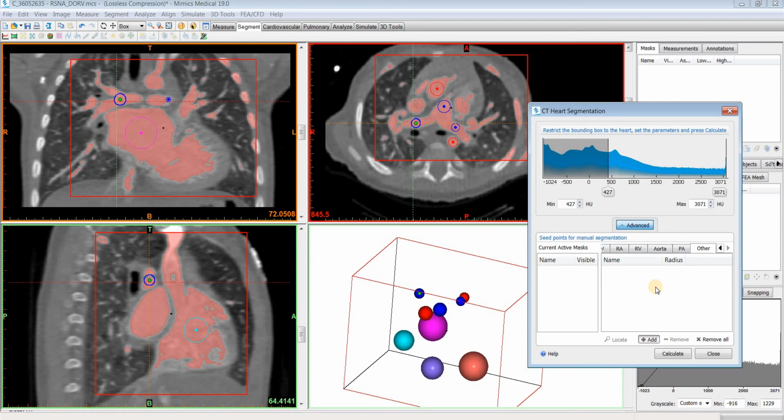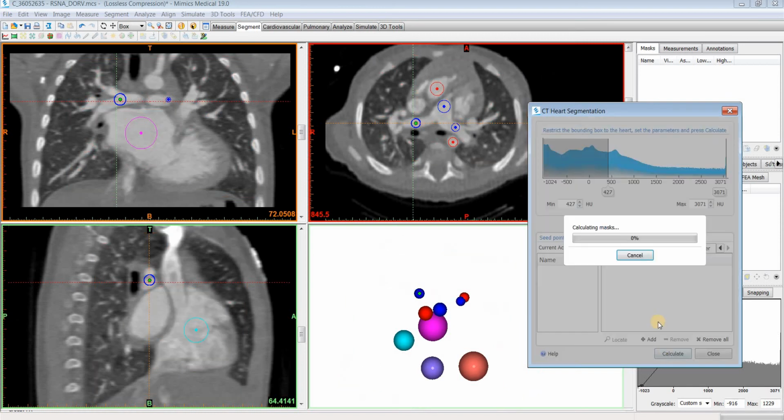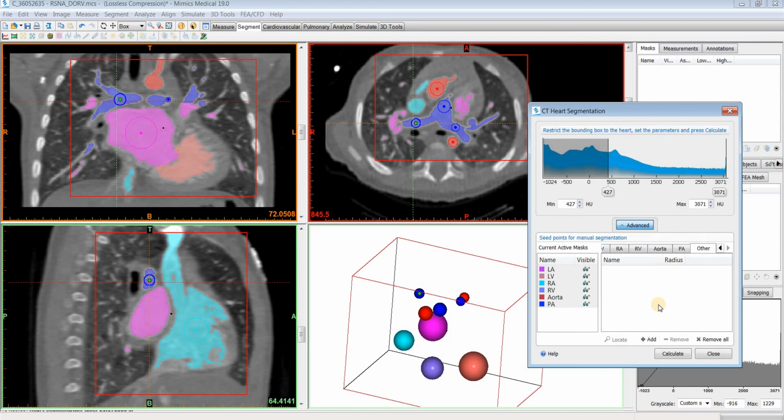Once you're done placing your seed points, you can go ahead and hit calculate. Depending on the data set, it might take anywhere from 5-10 seconds to a couple minutes to calculate. Once it's done calculating, you'll see we have our 6 masks here.